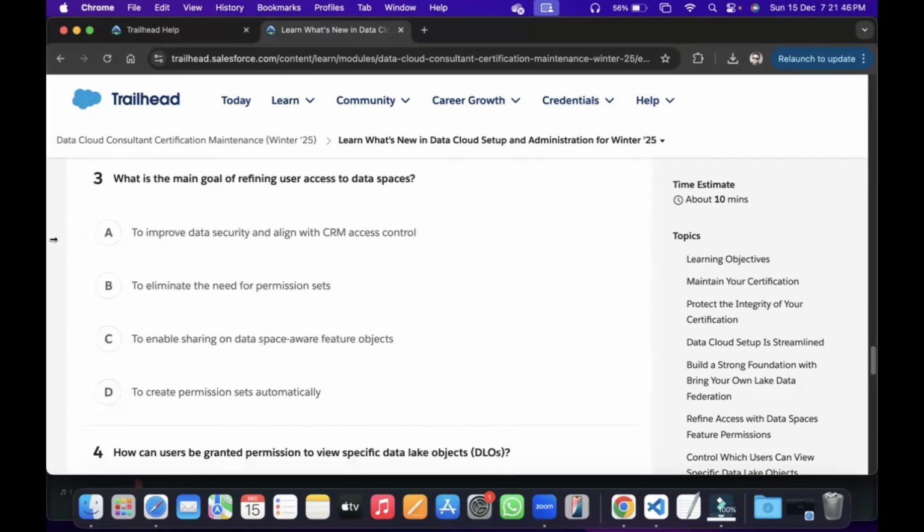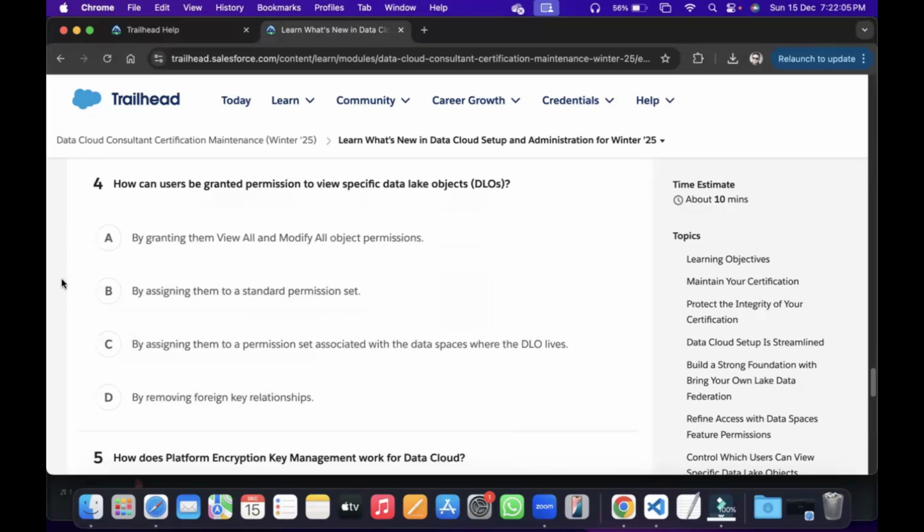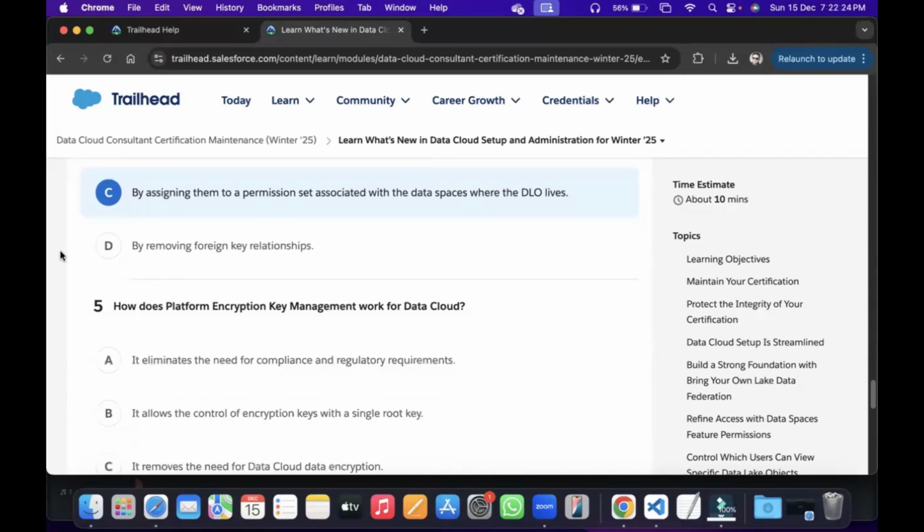What is the main goal of refining user access to data spaces? To improve data security and align with the CRM access control. How can users be granted permission to view specific data lake objects? You go for C, by assigning them to a permission set associated with the data spaces where the DLO lives.